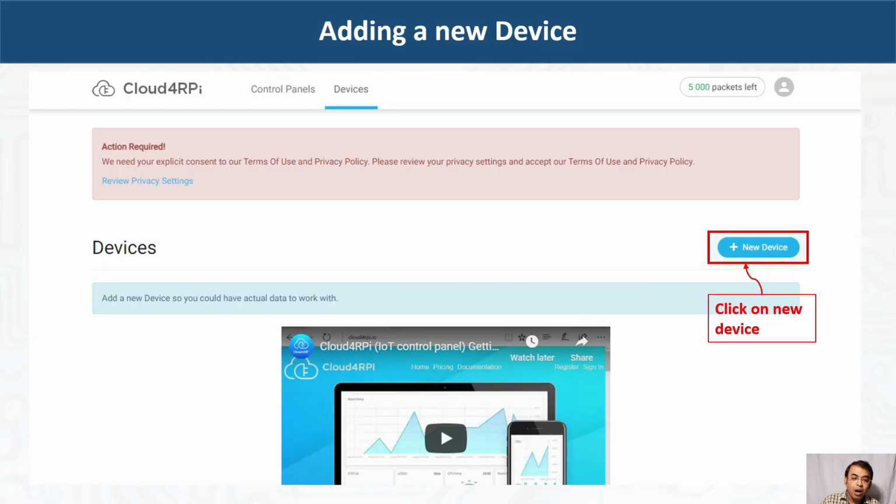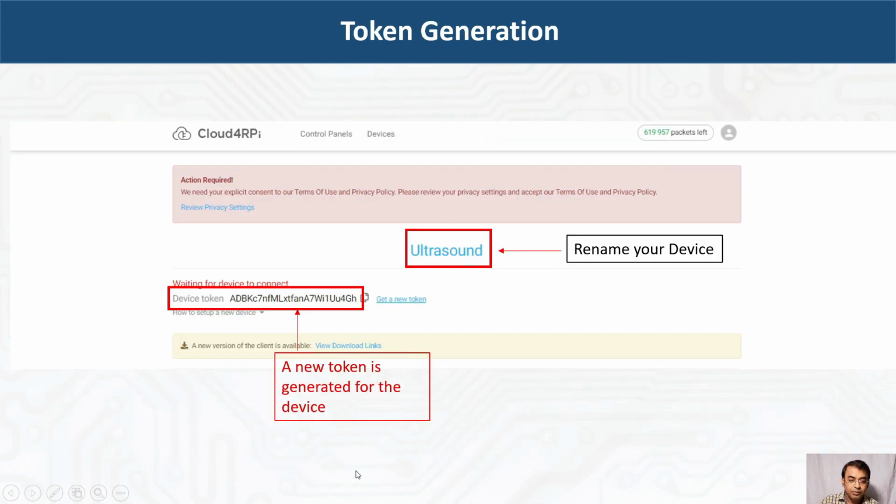So now I will show you how to add a new device in Cloud4Rpi. Already we have created the account. Click on device, then click on new device, then give a name to this device. You can give ultrasound or whatever you want. Guys, this is the device token. You have to copy it and paste it in your code when you connect this Cloud4Rpi to this Raspberry Pi.